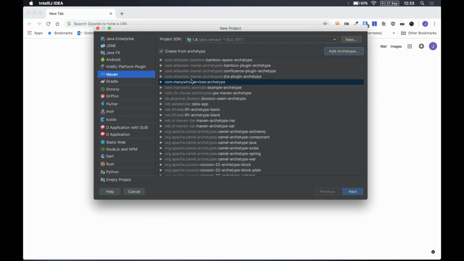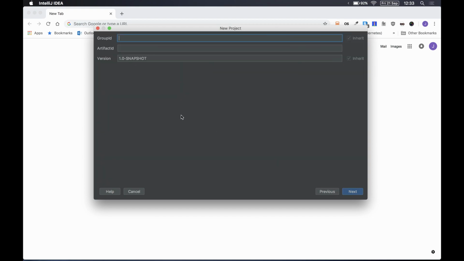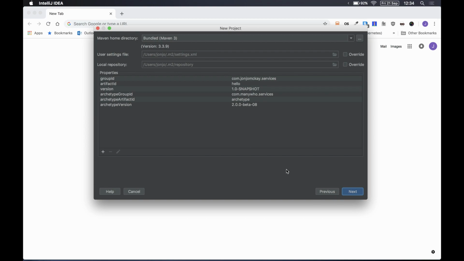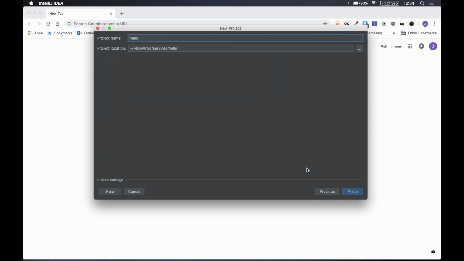Click OK. Make sure our archetype is selected. Choose Next. So we need to choose a group ID. Usually that is your company's domain, but backwards. So I will use com.jonjomokai.services, and I shall call my artifact the Hello service. Choose Next, and then you'll have to give a project name and location. Make sure you choose a suitable location for these, and choose Finish.